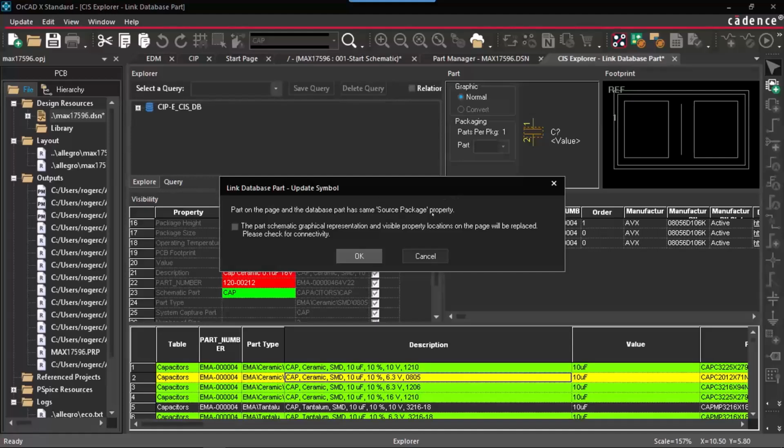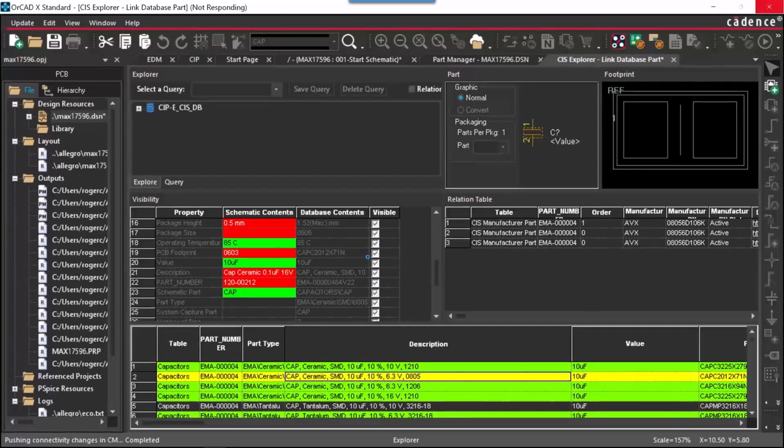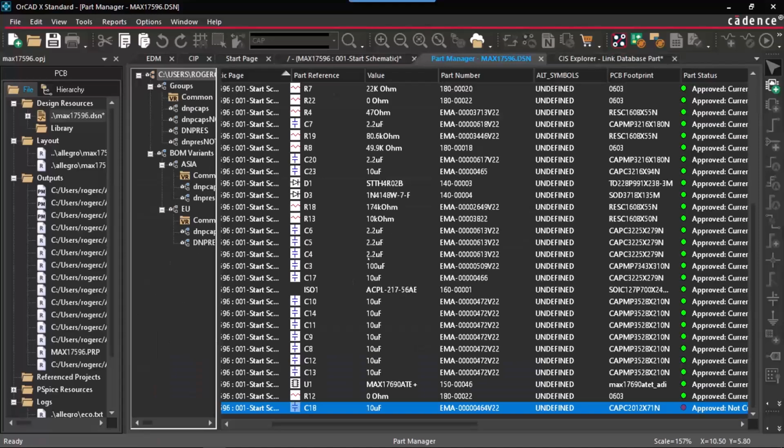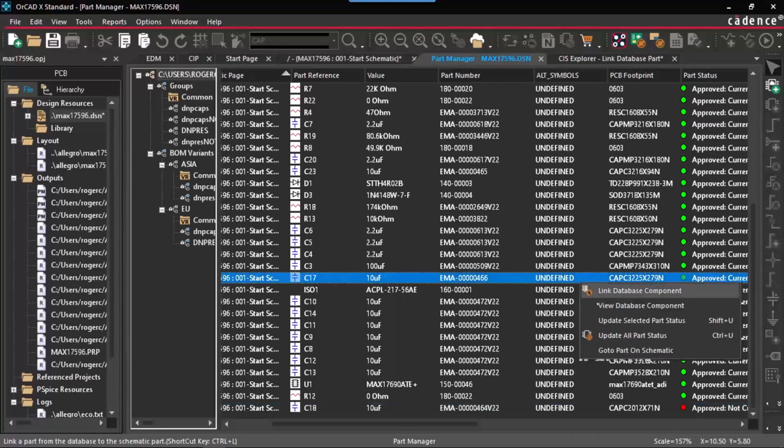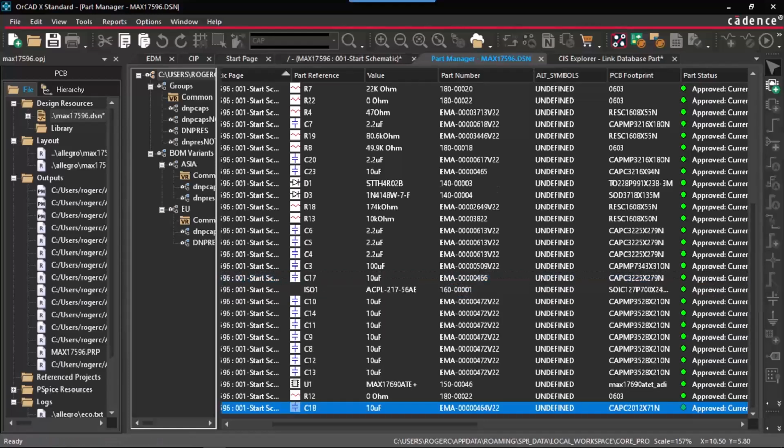It has the same symbol, so it's not going to rip up my symbol. It'll just update all the data, all the properties for me in one go, and push it right into my design. So this can be a big time saver, and this is the exact process you would use in your legacy designs. If you're going from no CIS into CIS, this is how you can now take your old designs and link them to these parts in your component database. So now, when I update all, I shouldn't have any parts out of sync, and I have the confidence that every part is green and approved and current in my database.